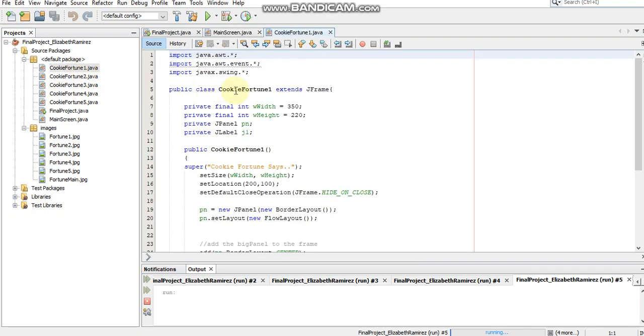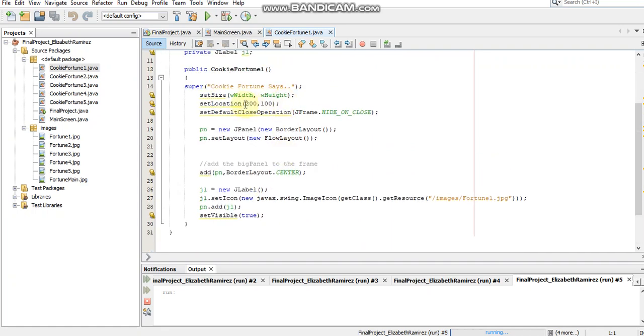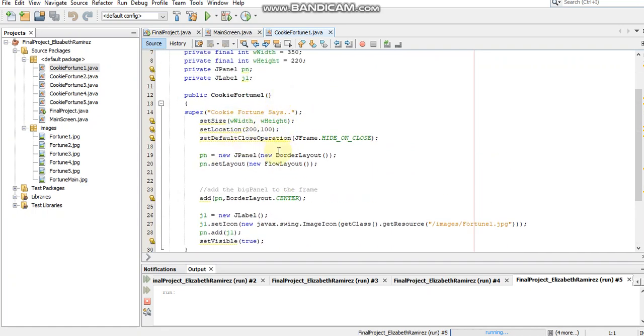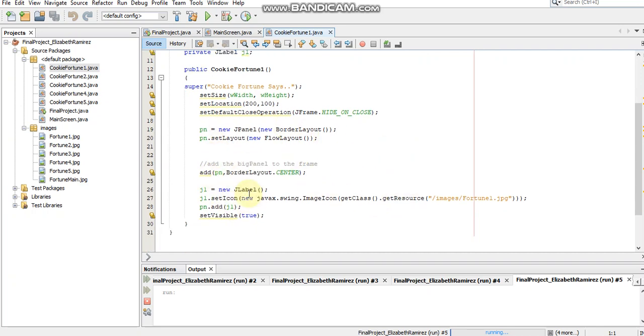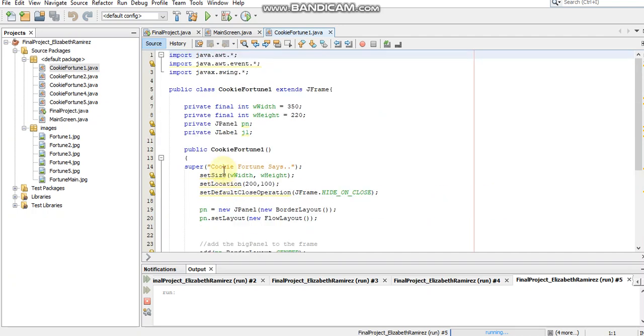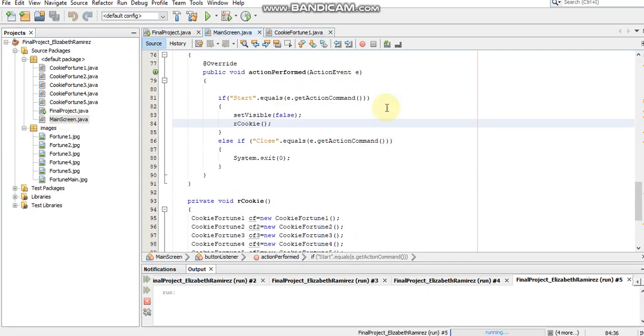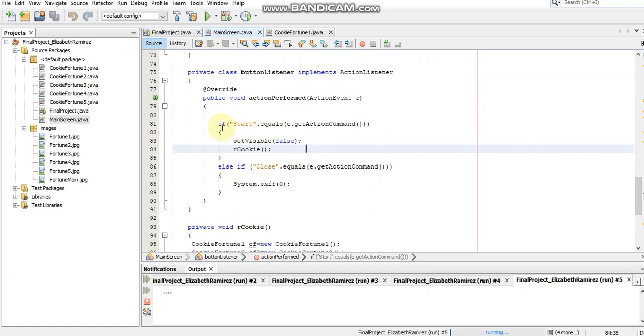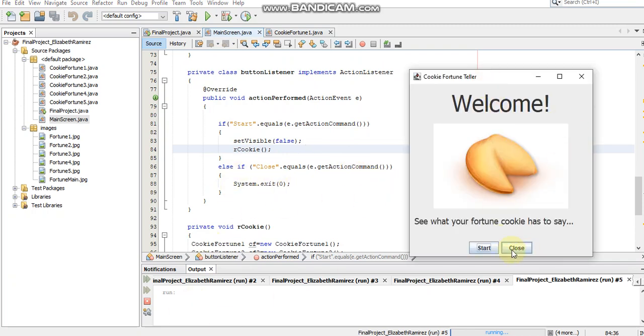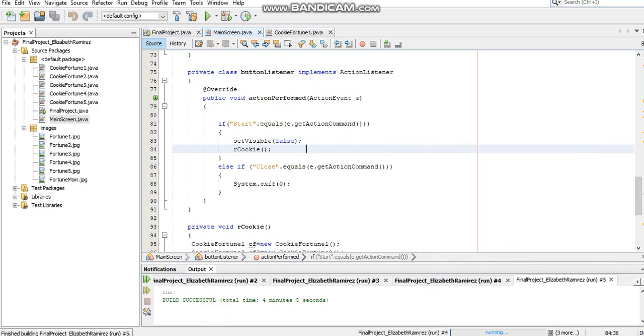So for each picture, I create a class, and in the picture class I don't have much. I just have the size of my frame. I set the label, convert it into an icon, and call the image. That's all I have in these classes. Then I tried to make it random, but it didn't work. If you don't click start, but click close instead, then the system will exit. So this is very simple. You just click close and it will exit.